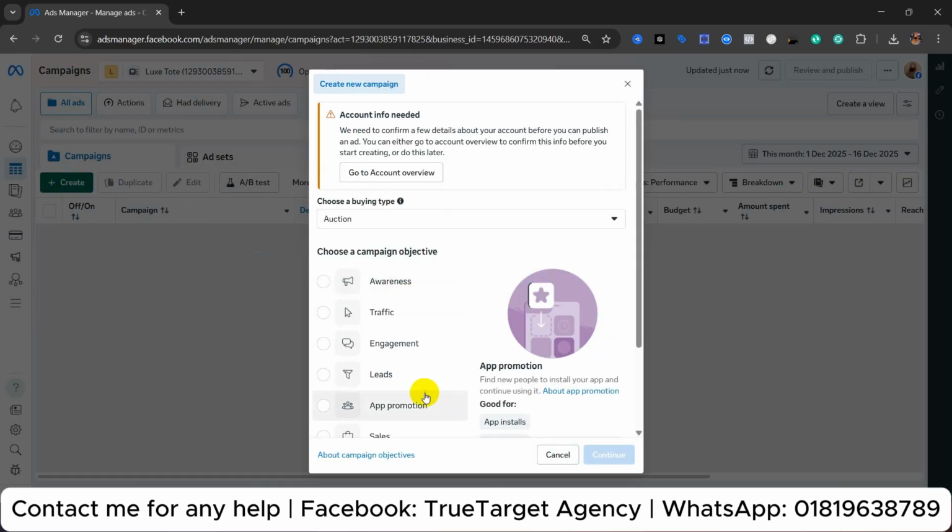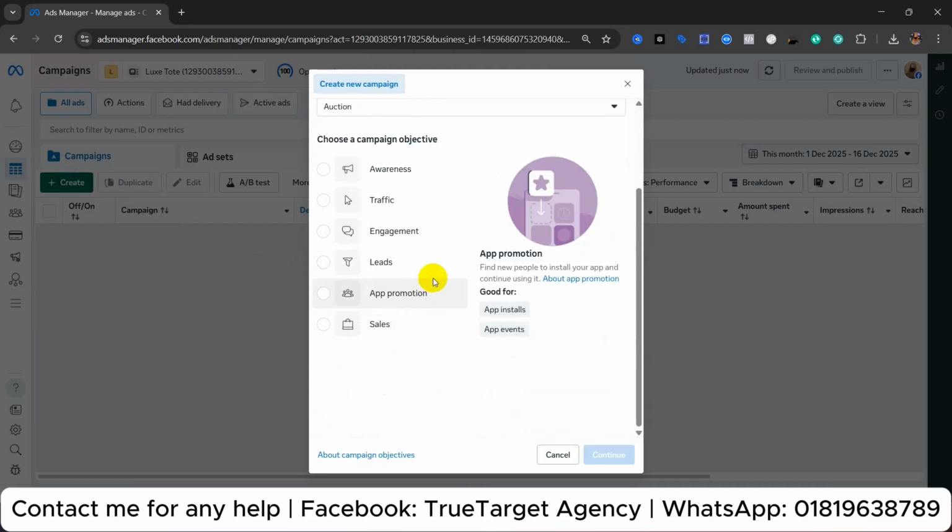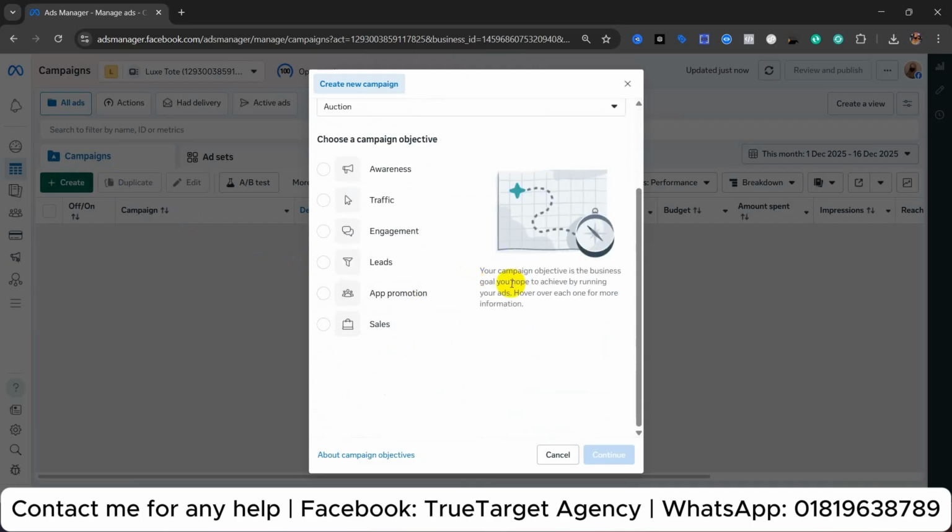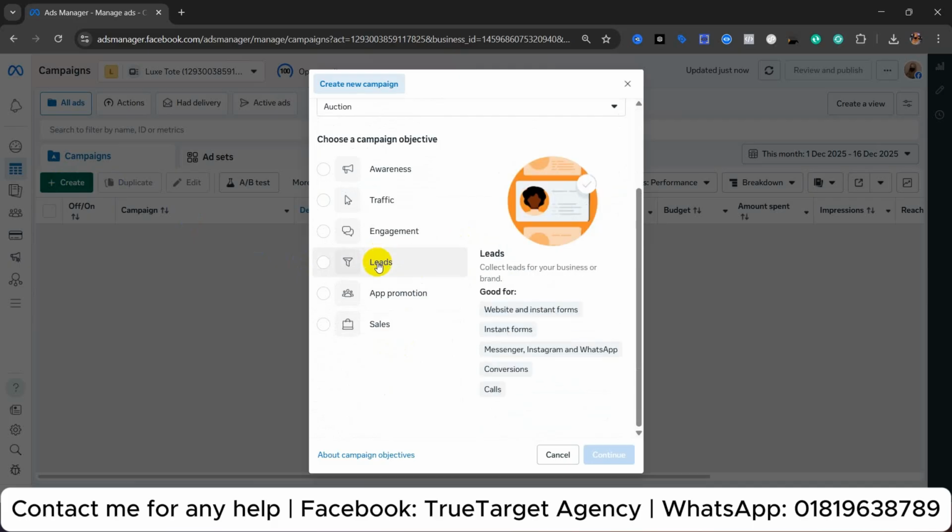The main purpose of a lead campaign is to collect contact information from potential customers who are interested in your product or service. With this campaign you can create instant forms to collect names, email, phone number. These types of ads are more commonly used in big businesses or real estate.